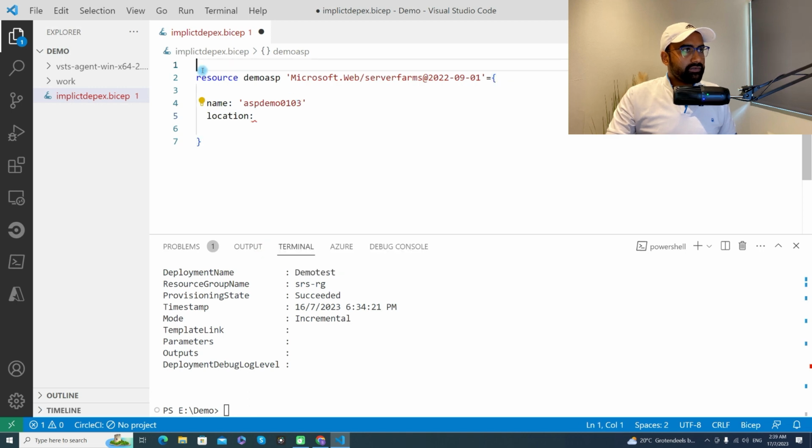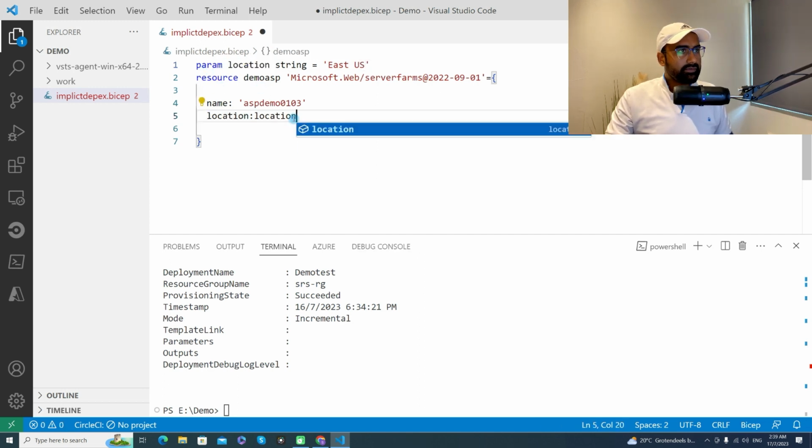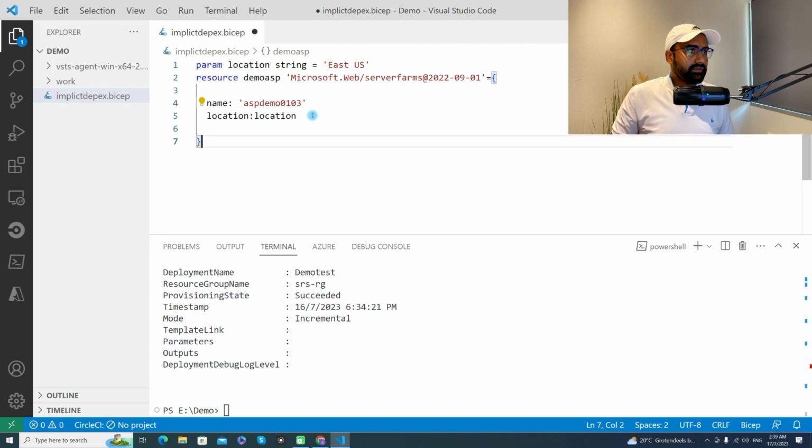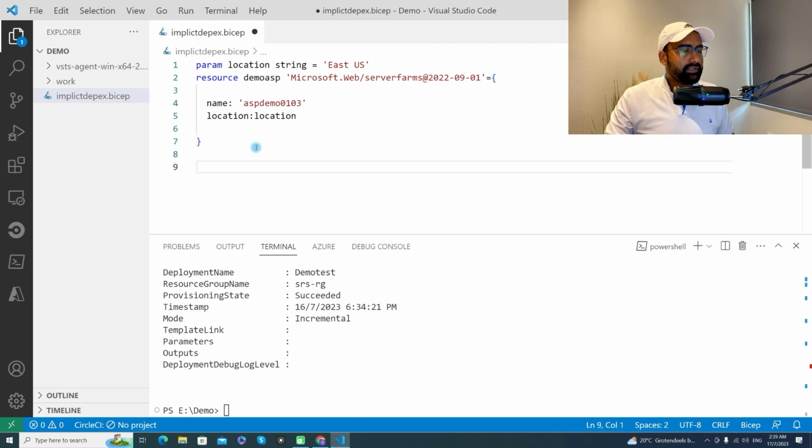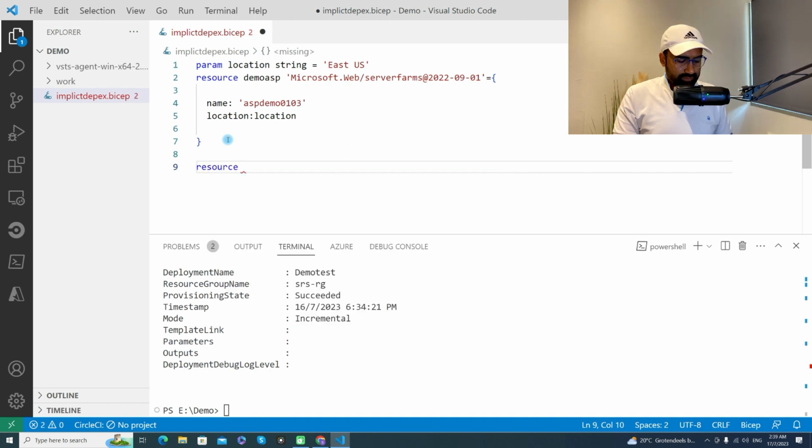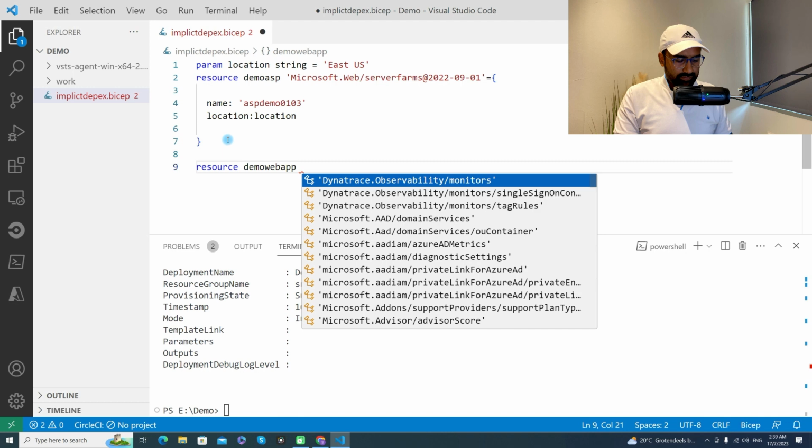Maybe we parameterize the location. So param location string, and then equal to, maybe it is US, and let's use that here. Okay, once this is done, let's declare the resource demo web app, and then the website.